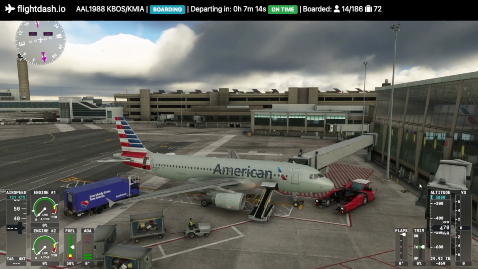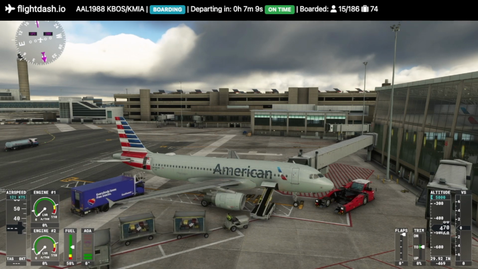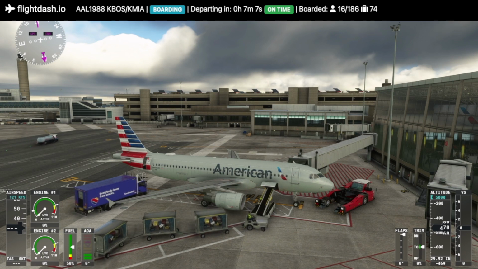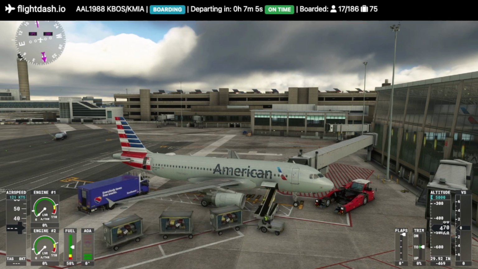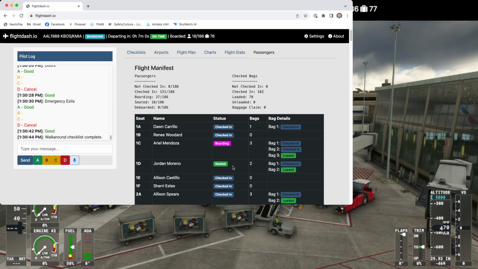Alright, just wanted to get these connected. So again, you normally would have gotten this all set up before we even started boarding. This is really just to demo the features of this passenger manifest here, the live boarding. So let me turn the screen back on here.